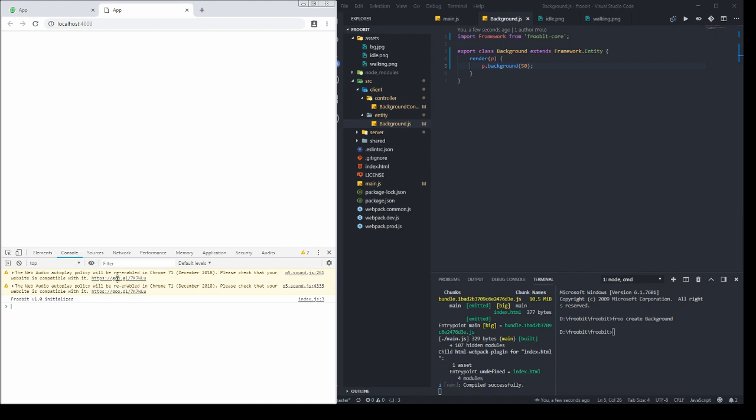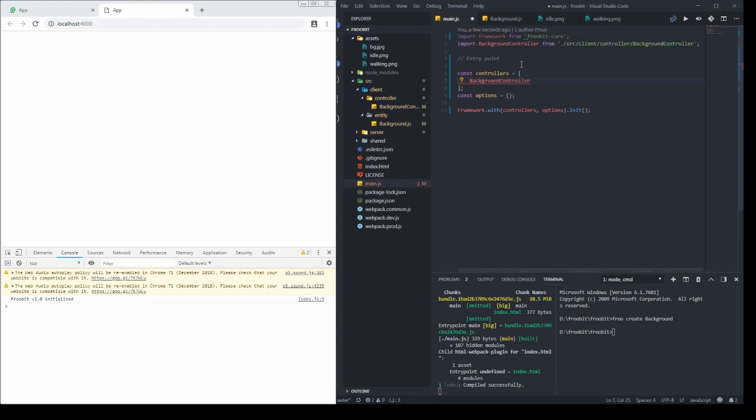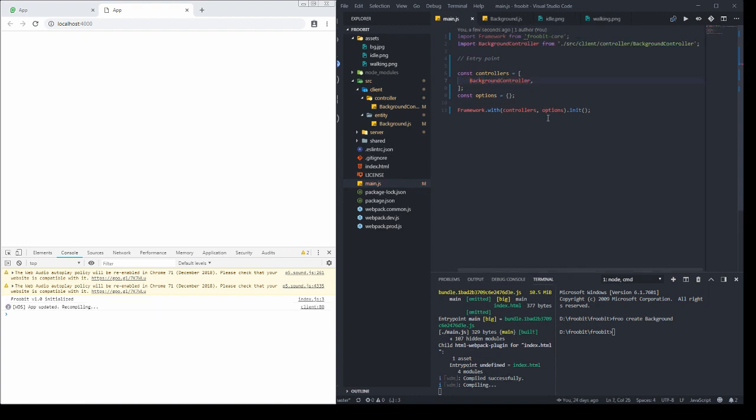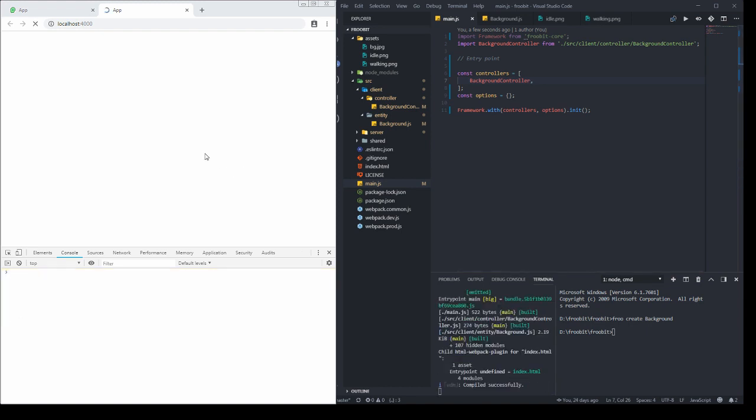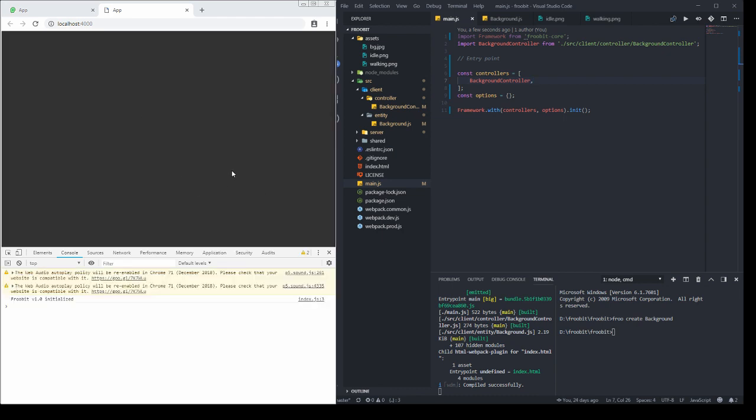let me just check this. If I register background controller here, after this is recompiled, we should see a dark background. So it was that easy.